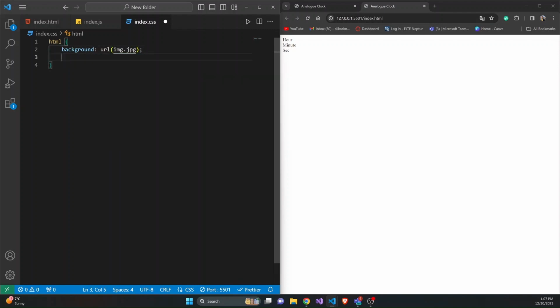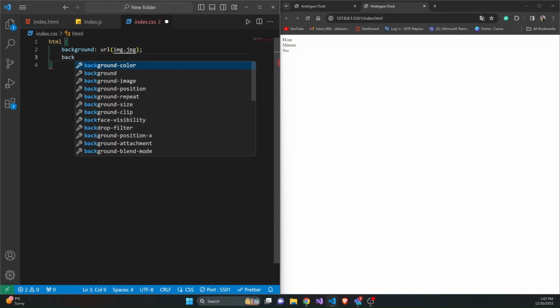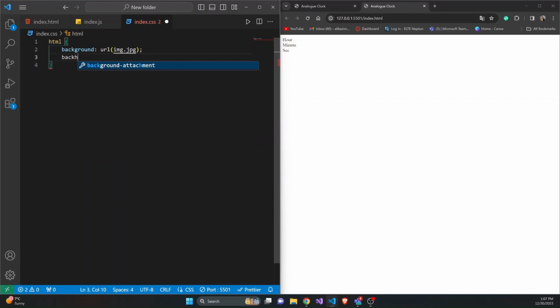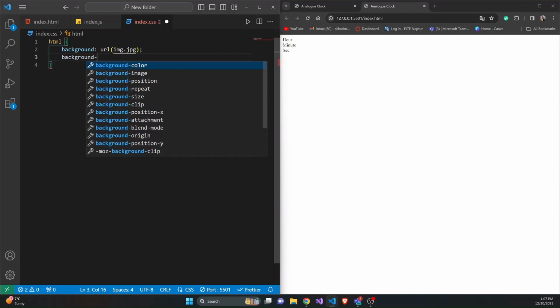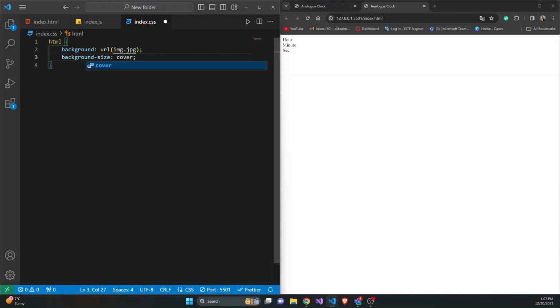Secondly, the background size. We already have the image over here, so we're going to make that image our background. So the background size will be cover. If you do not write this cover code over here, maybe the image just slides to the corner, or maybe it gets maximized.